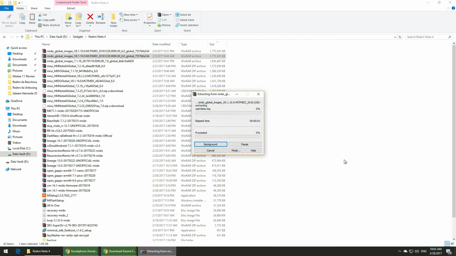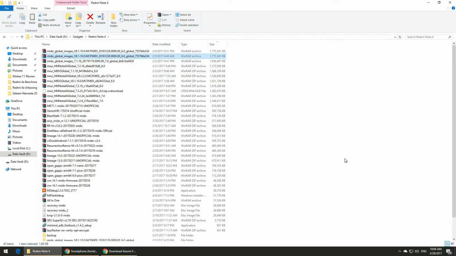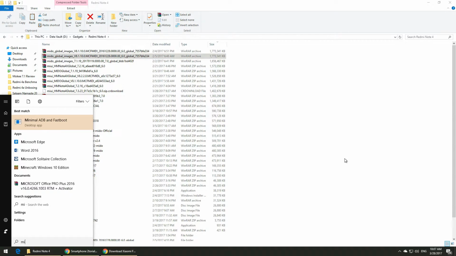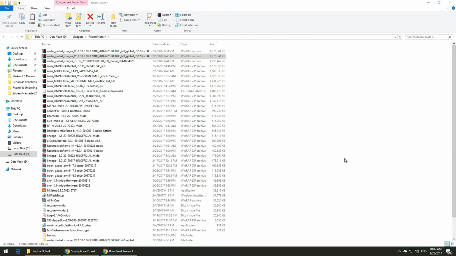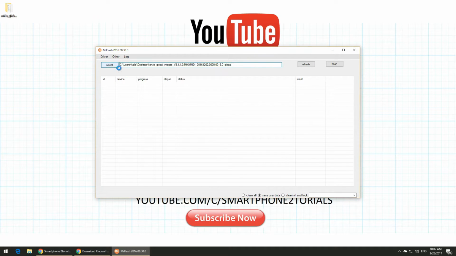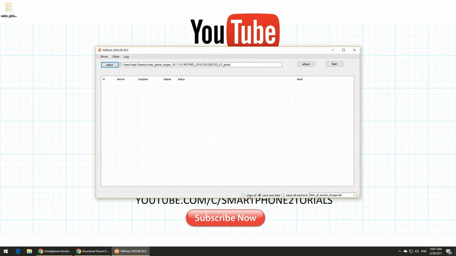Okay, once the extraction is complete, just go to the start menu and type Xiaomi. You will find the flash tool, and open it by double clicking on it. Now over here, click on select and select the folder on the desktop which we just extracted, basically the fastboot ROM. Select clean all so that everything is wiped and hit refresh, and you'll notice that the phone is detected. Simply hit flash.